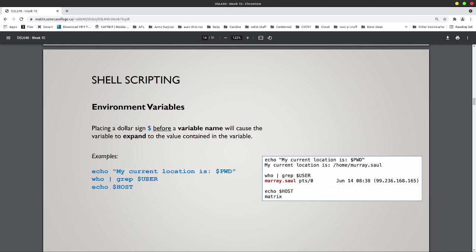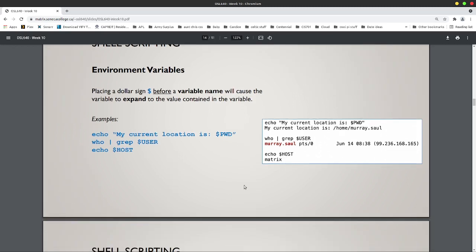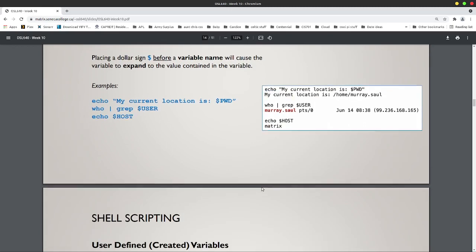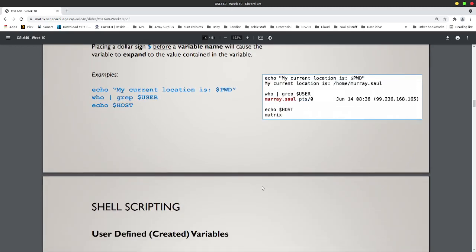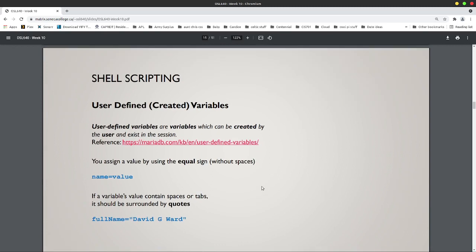USER, right here, again, the $ in front, so we know it's the value of USER. While doing a who and then piping to grep for the user, we're looking for just the current user, right? Echo $HOST is going to give you the host name from a global variable again, the value of the host name global variable, which should expand to something equivalent to matrix. It's going to be a little bit different, but not exactly different.